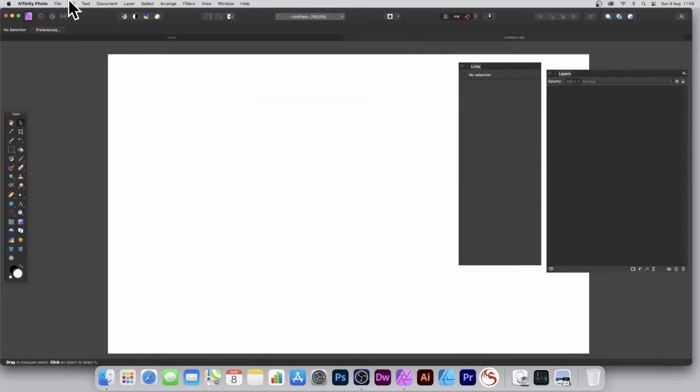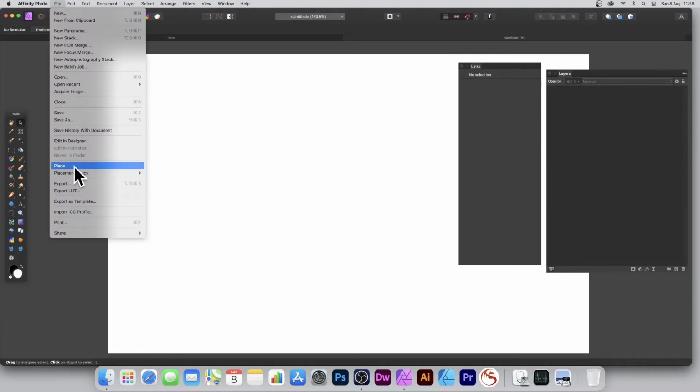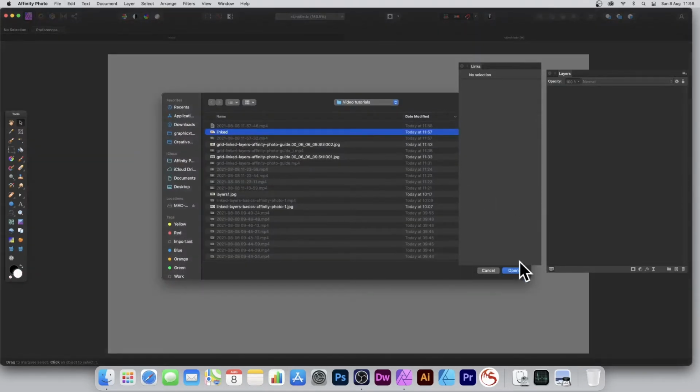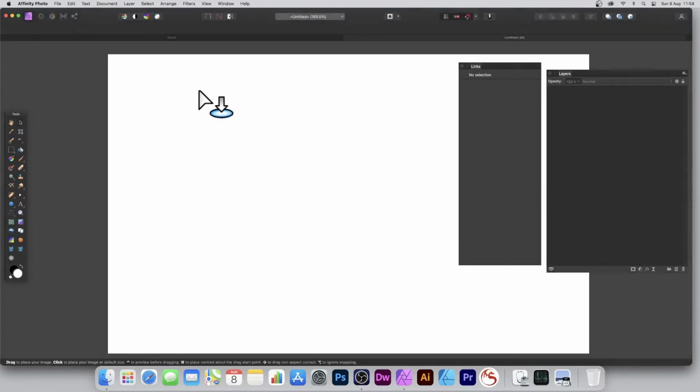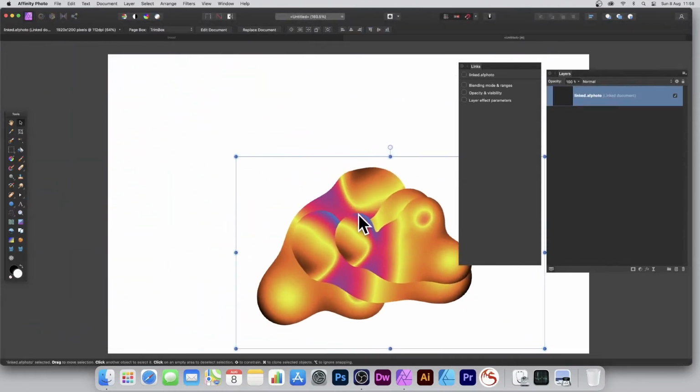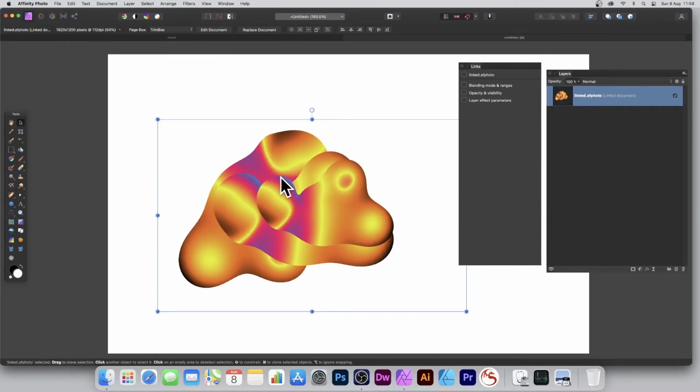What I'm going to do is go to File and Place. Before I do that, placement policy, go for linked. So place and select the file. There it is. And you've got the design now inside Affinity Photo in, obviously, another document.